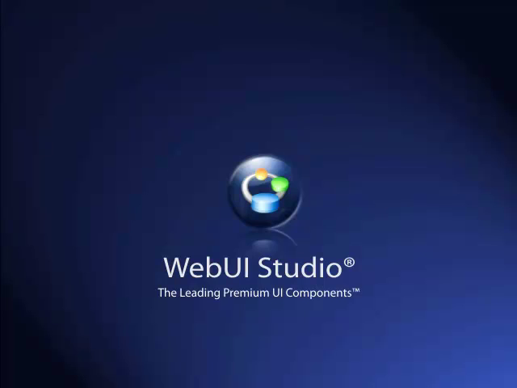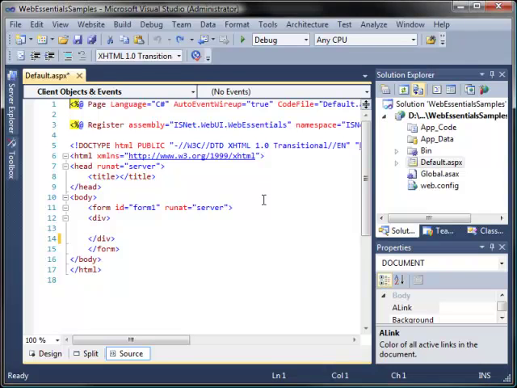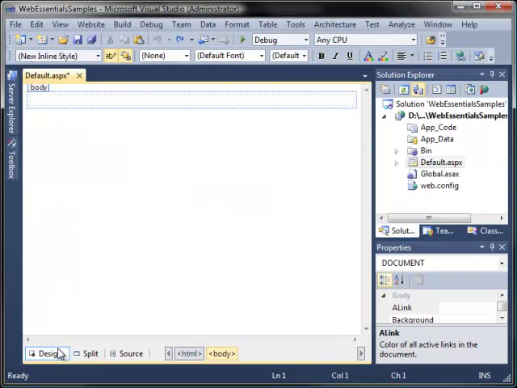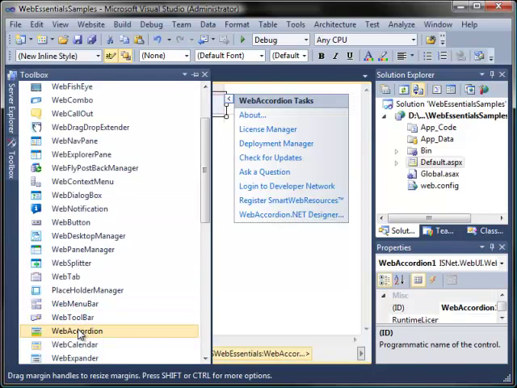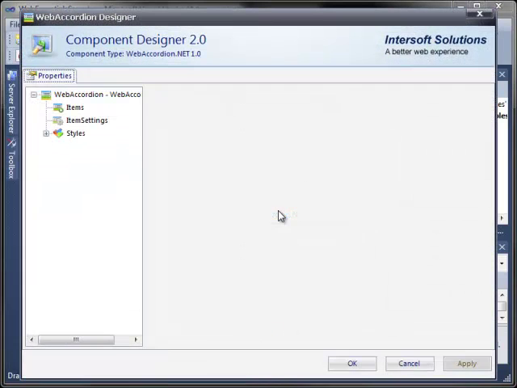This video will show you how to use WebAccordion for the first time. First, create a new website using Visual Studio 2010 application and Intersoft empty website template. Then, switch to Design View and simply drag WebAccordion control to the web form.